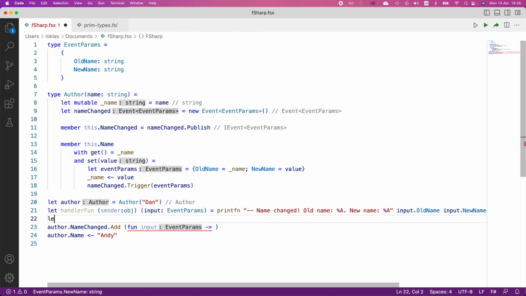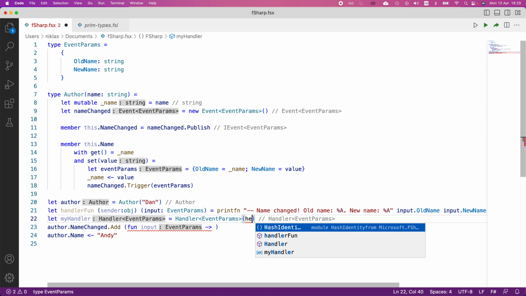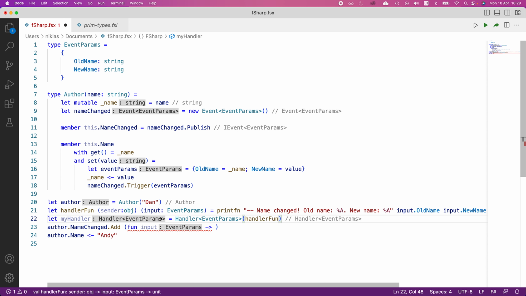Now that we've done this, we can define a new variable, myHandler, that's what I'm going to call this, equals, and then this is going to be of type handler. And this one expects a type here, which needs to coincide with our parameter types, in this case, event parameters. And it takes a function, specifically the handler function that we just provided. So the handler function tells us what to do. And this handler is then a wrapper for the function that we can add to our event.